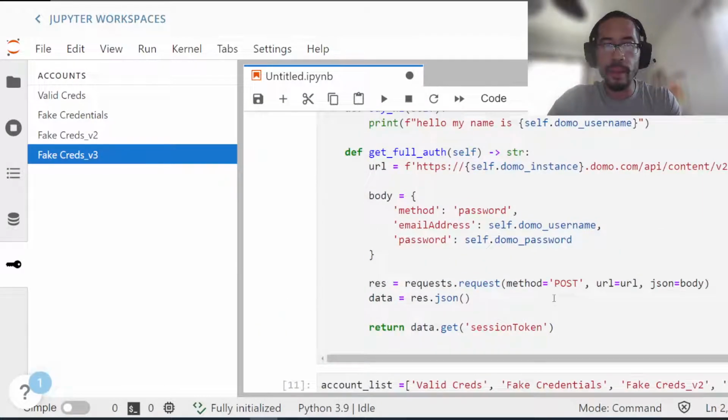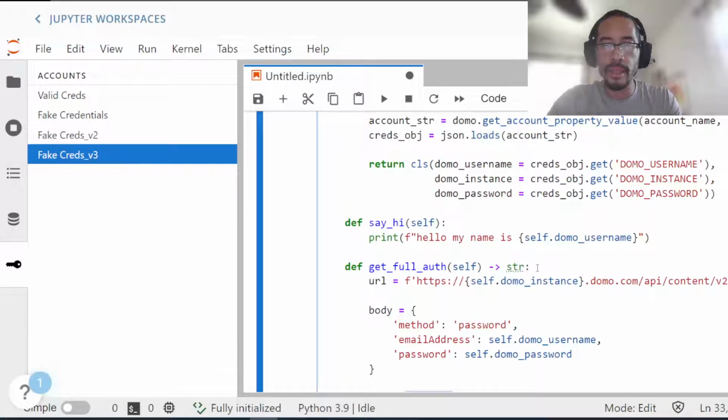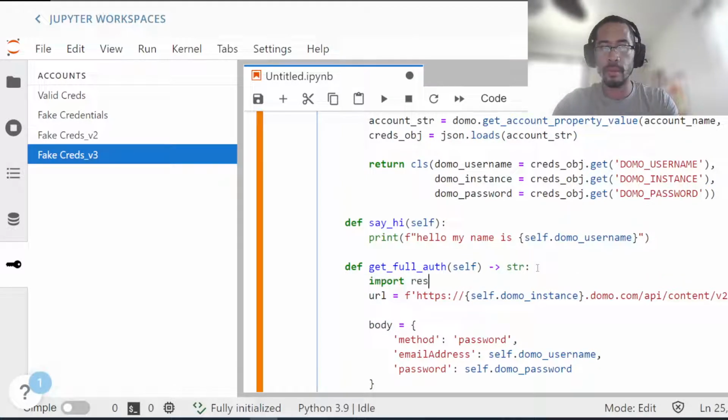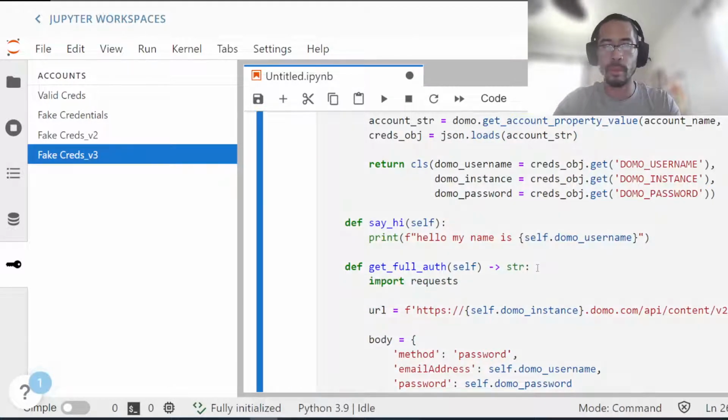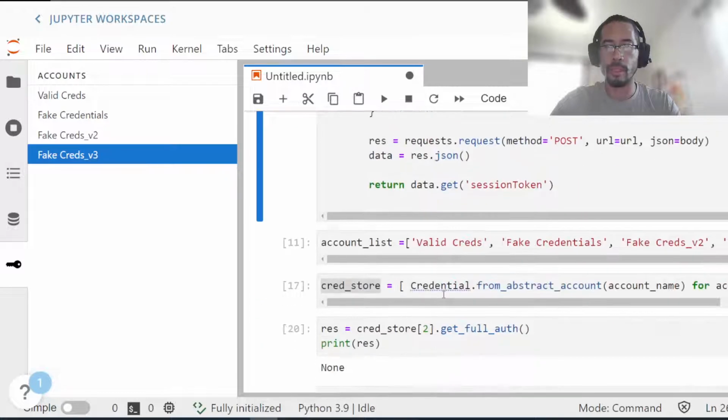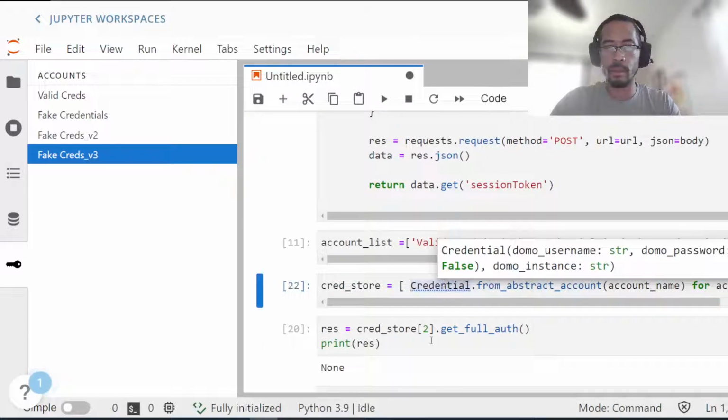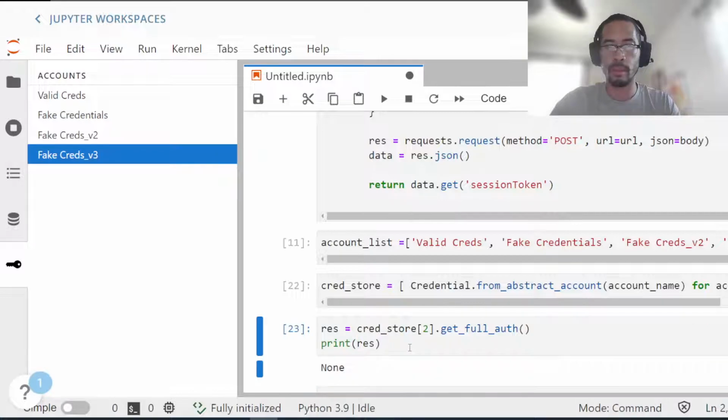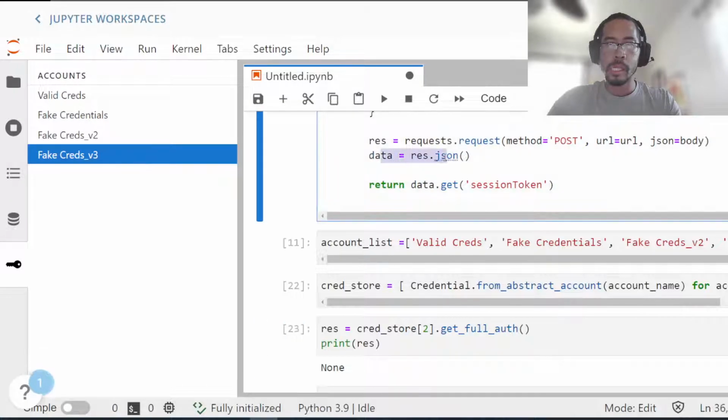Ooh, I got no result back. Why? Do I need to import requests? Try that again. Oh no.